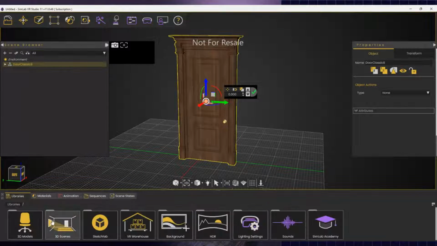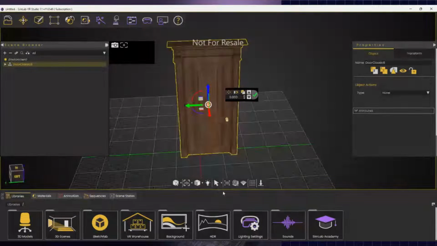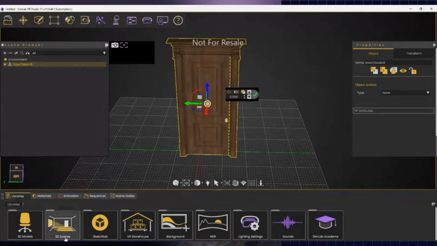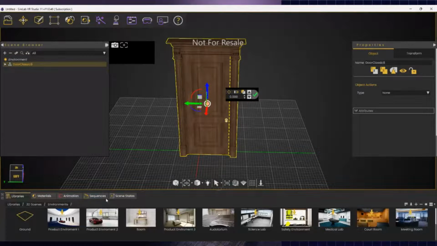And here you can enjoy building your VR scene. We're talking here about objects, but moving to the environments. This is basically an empty environment. Picture it as an empty scene that just contains a door.